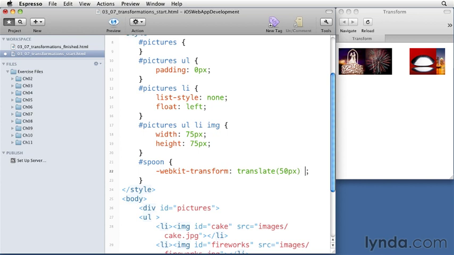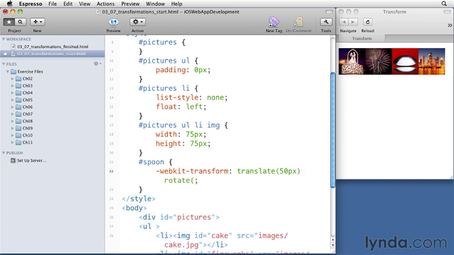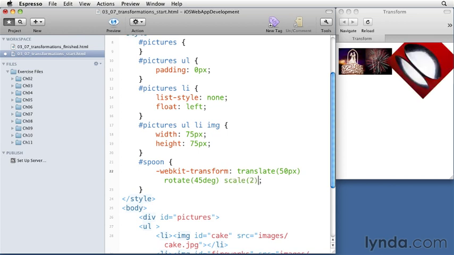So if we want to translate this 50 pixels to the right and then rotate it, we could just add those 2 transformations by separating them with spaces, and we can add as many as we want. So we can also do a scale here if we wanted to. And it would just continue to apply all those transformations to the object. Let's go back to just a rotation.